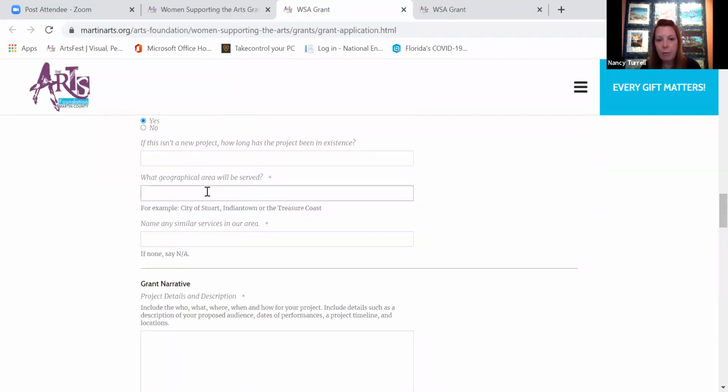We want to know the geographical area that will be served. So I would type in Treasure Coast because it's a regional program. Sometimes it might just be Hobe Sound, might be the answer to the question, or Stewart. And then if there are any similar services in our area, we ask that you type that in too. And in this case, I'm just going to say not applicable, which, if there aren't any, is perfectly okay to say. At this point, does anybody have any questions?